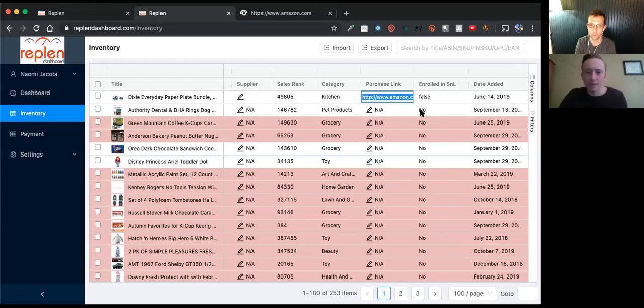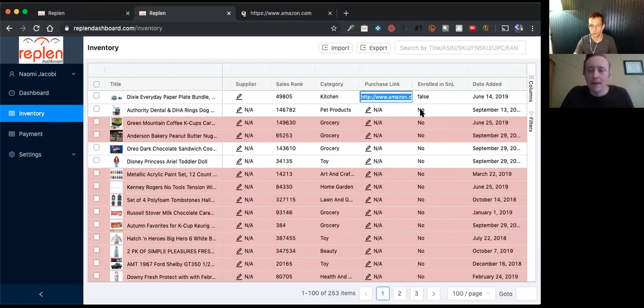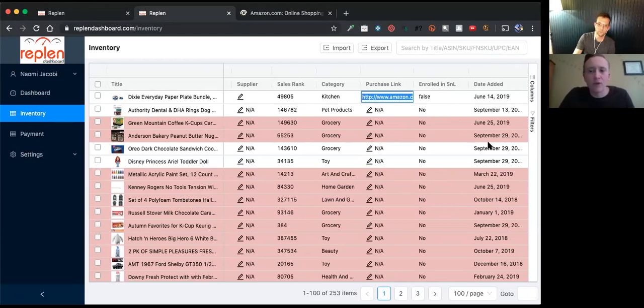And so enrolled in small and light, it'll show, I'm not sure why this one says false versus no, but all of these products aren't enrolled. So if you do use small and light, it will show if it is enrolled. That way you know if you have to hit those parameters when restocking. And then lastly, date added is whenever you added it to your inventory on Amazon. It's not whenever you added it here. It's just from Amazon. So if you care about seeing that, then that can be useful as well.